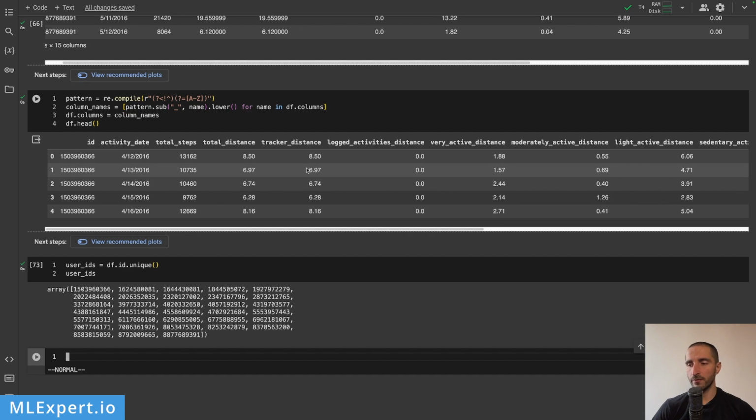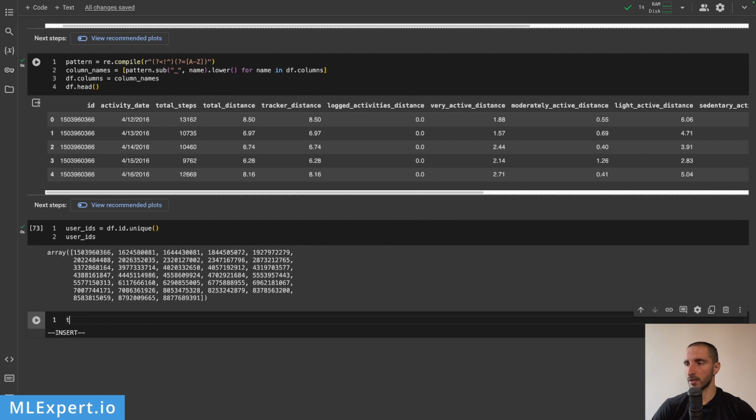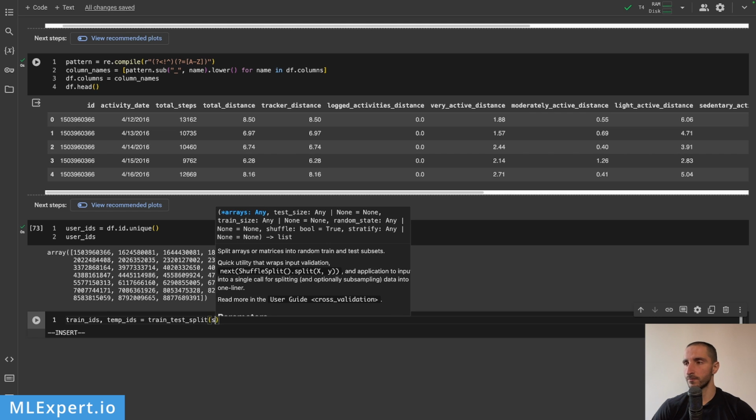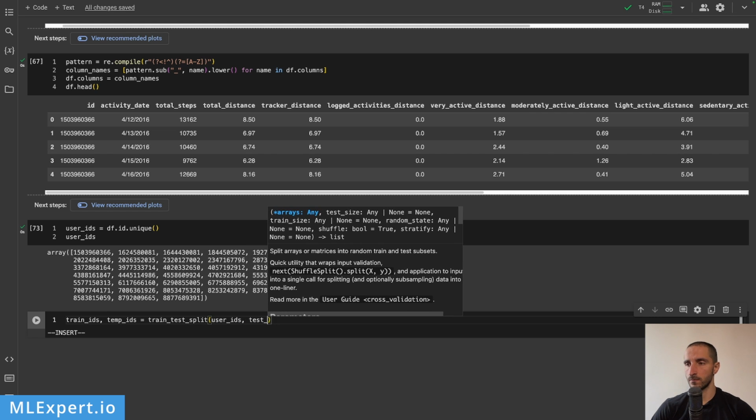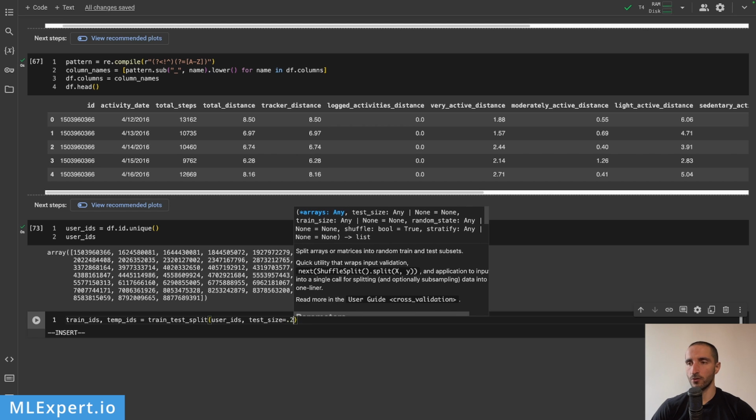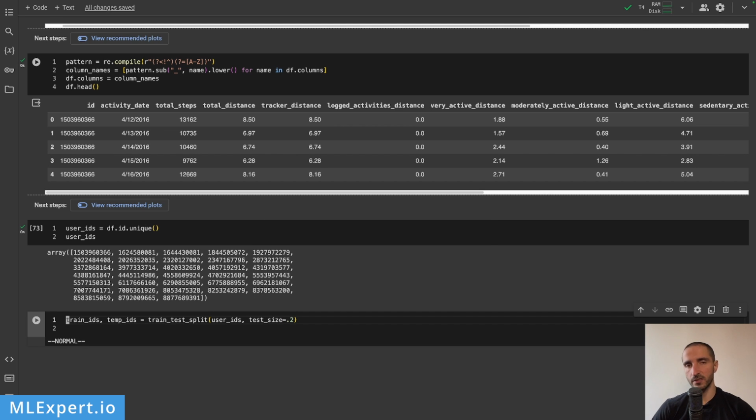Okay, now that we have the user IDs, I want to get different users within train, test, and validation splits. So in order to do that, I'm going to be using the train IDs, temp IDs, using the train_test_split function from sklearn. And the test size for that is going to be 0.2. So 80% of the users are going to be reserved for training. Of course, this is not a lot of data, but yeah, we have some examples here.